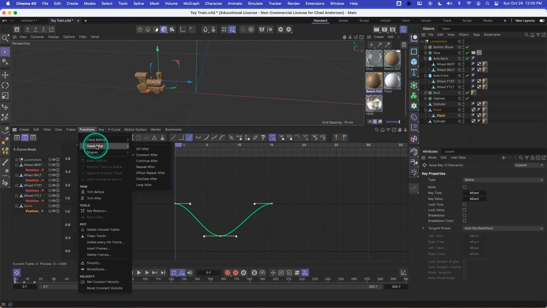Keep clicking on something else. Track after. There's repeat after, offset repeat after, oscillate after, and loop after. It's a lot of options. They all matter depending on what you're doing. So let's try all the options here. We're going to go through the whole gamut here.